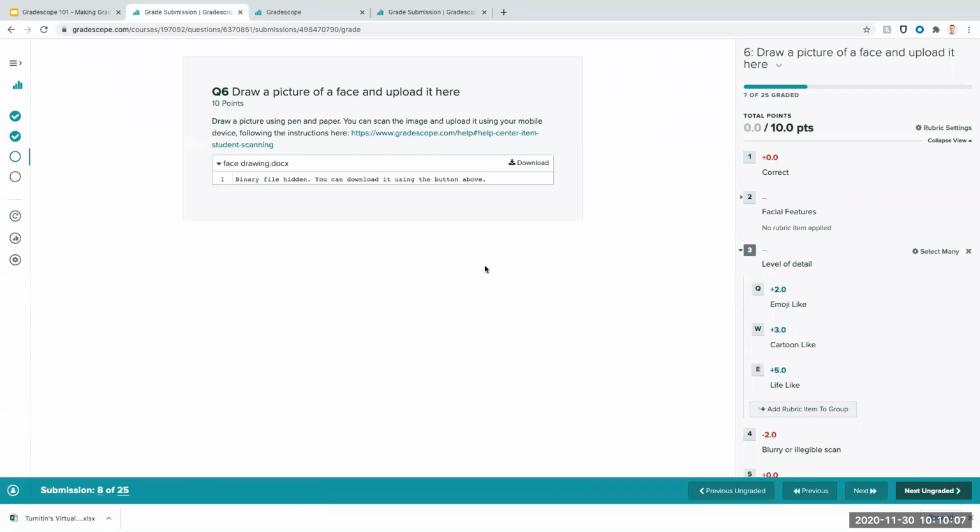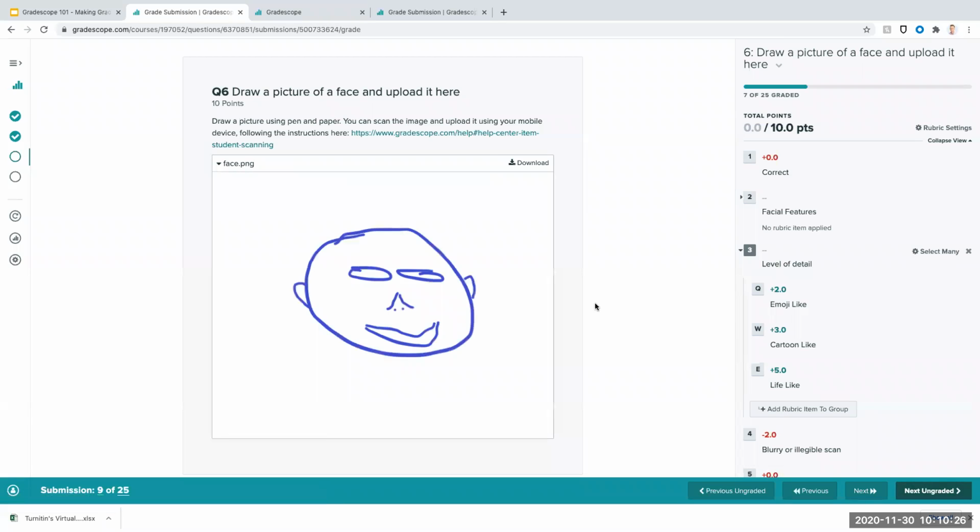So this student opened or submitted a Word document. If a student submits something like a Word document, maybe they've drawn using the review tools in Microsoft Word, something like that won't render, but you could download that and mark it separately. But we'll just go to the next ungraded one.